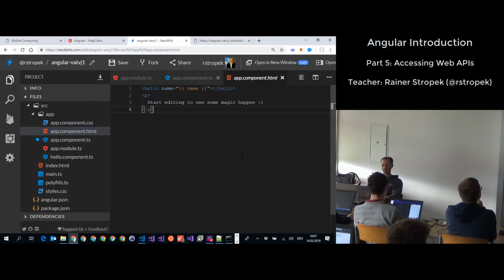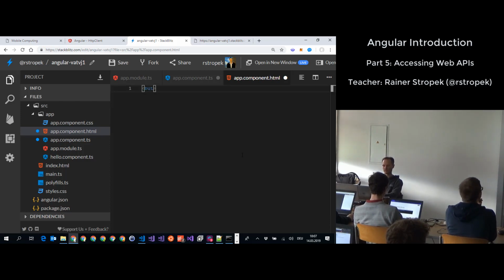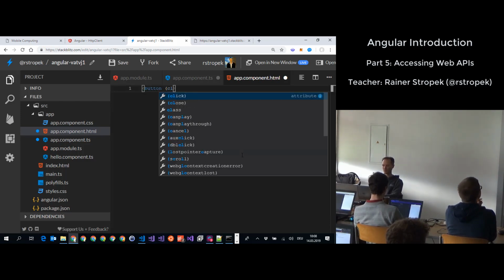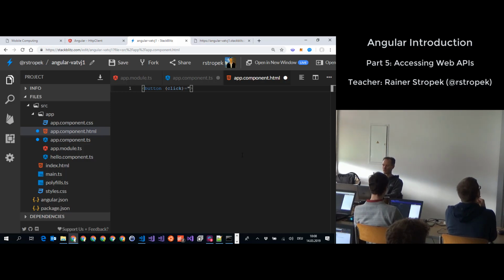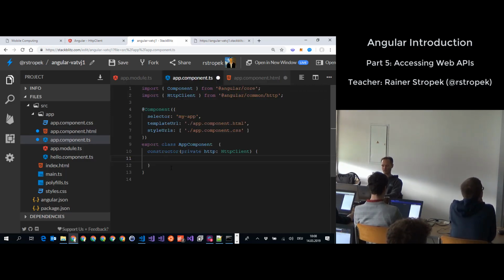Good. Next one, let's go to the HTML page and do the following. Let's add a button and do a click handler, load people, something like this. So whenever the user clicks on this button, we would like to load people from our HTTP API. Good, let's do that. Load people.